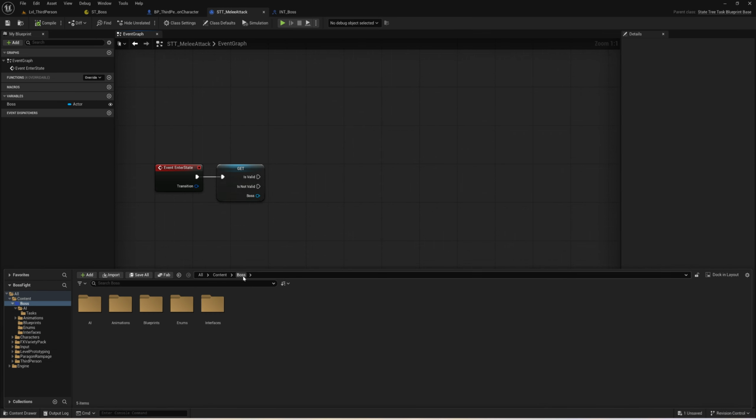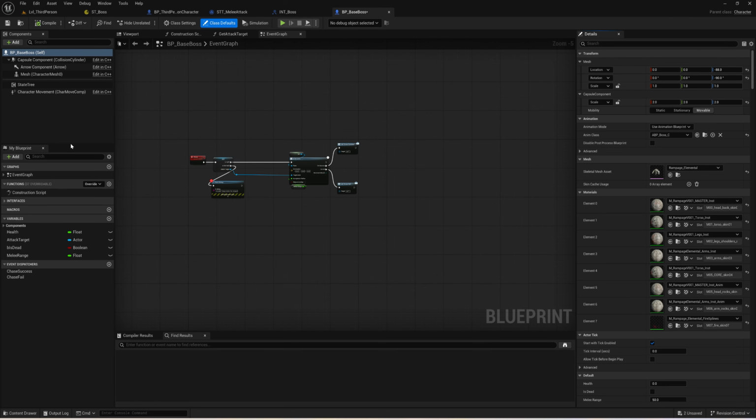So we're going to go to our base boss. Just find that in our folders, go to blueprints, base boss, open this up.